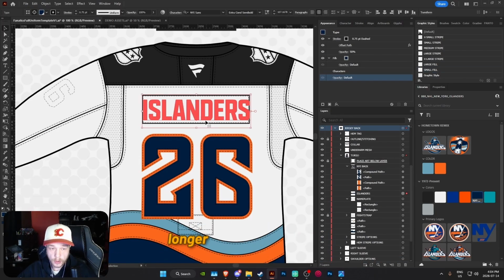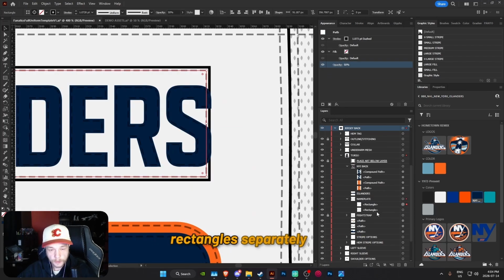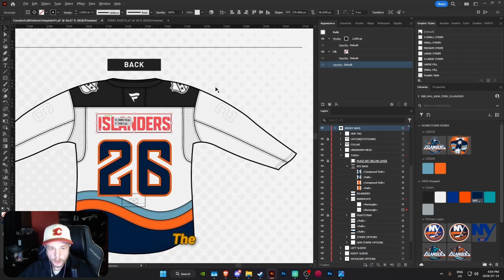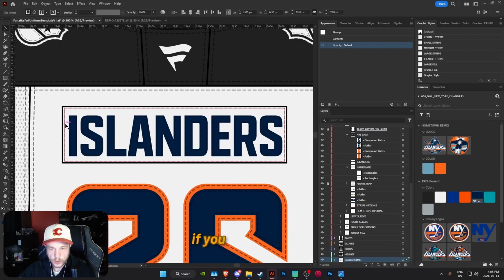If your name's a bit longer than the nameplate, you can go into the nameplate folder. You can click onto these rectangles separately just to expand them just a little bit, and you'll just want to respace that out. The reason you can't do it with the whole folder is if you try to do that, these ends will get a little bit too close together.